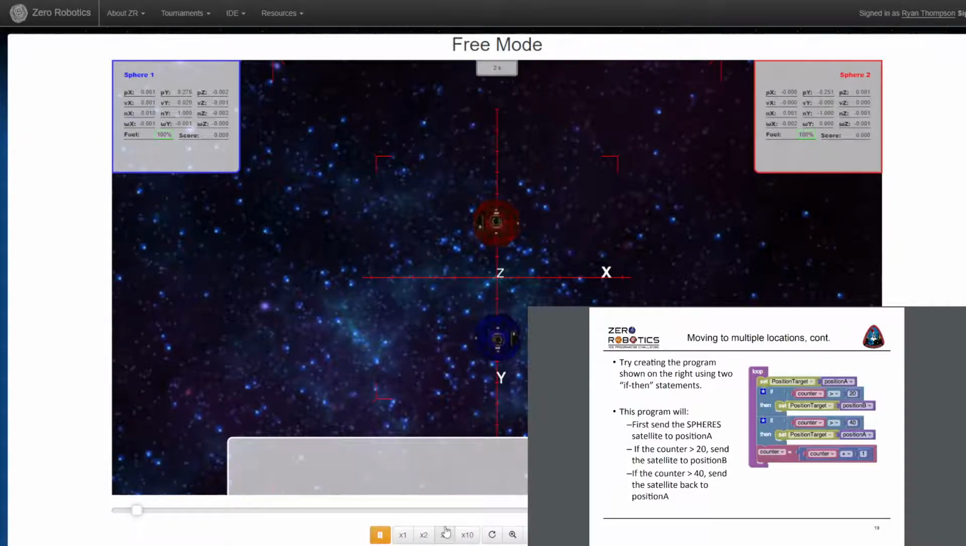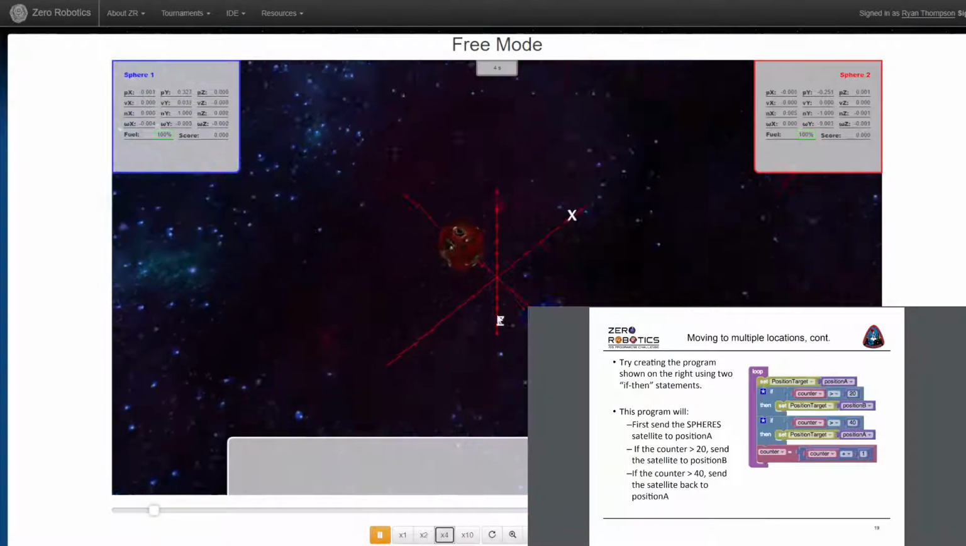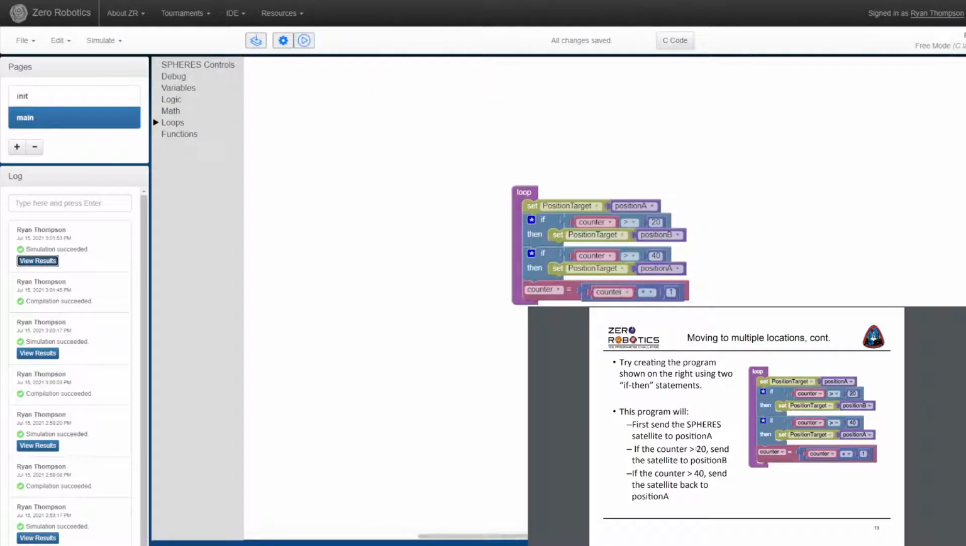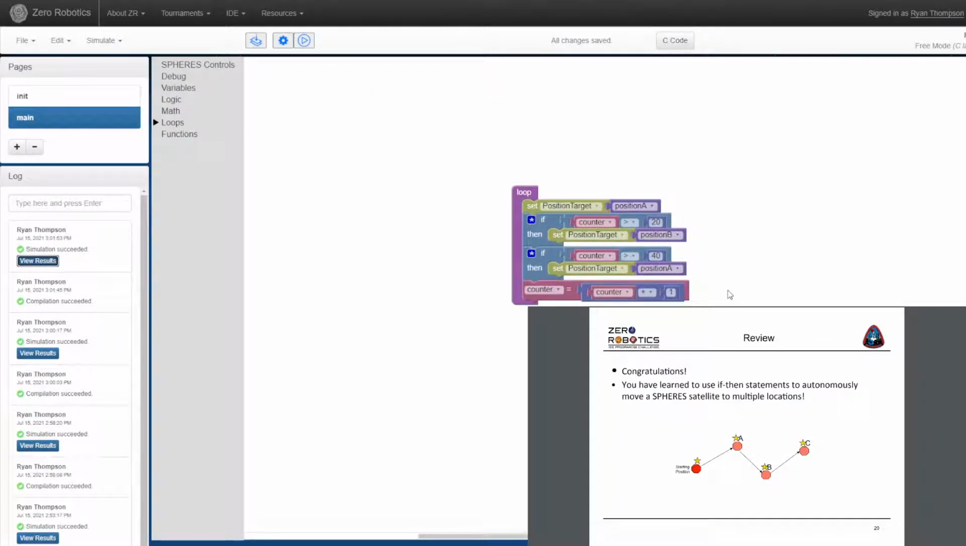So here we are, we're starting out. So heading to position A, over here at y equals 1. Counter just hit 20, so now we're heading over to position B. So x equals 1. Counter just hit 40, so we're going to head back over to position A at y equals 1. So there you go. And that does it. So that's your introduction to logic statements.